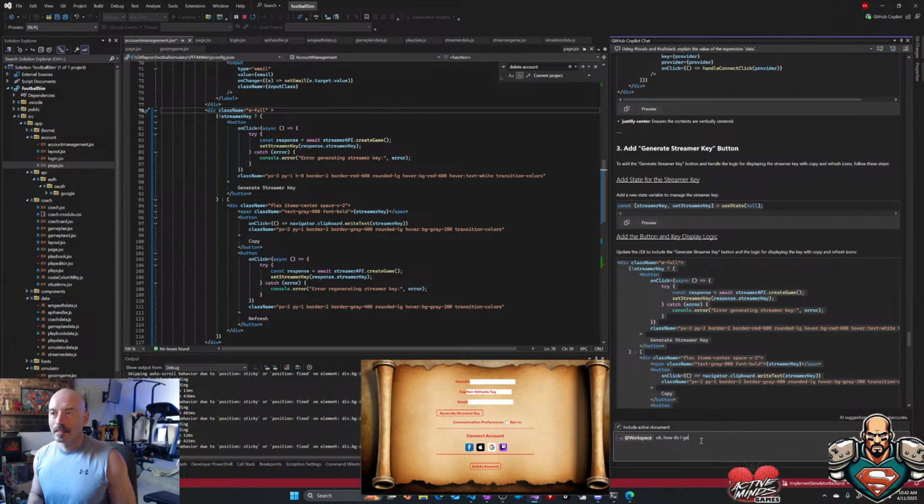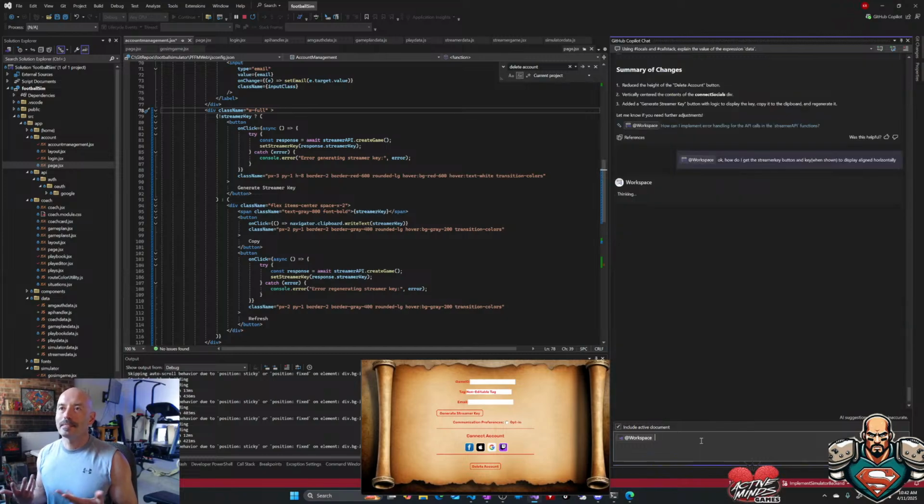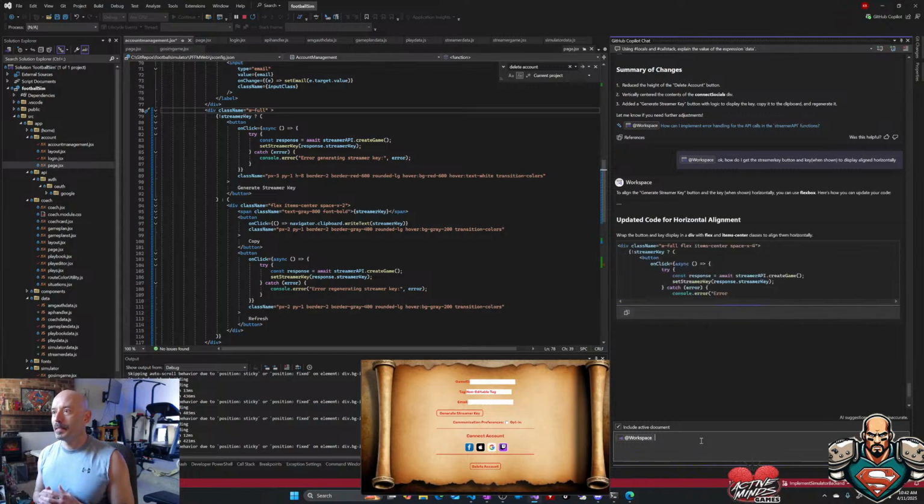How do I get the streamer key button and key shown to display aligned horizontally? It's probably something dumb. It's probably like I'm doing the wrong thing. It's like align center, place center, jump up and down and do a spin before it goes into the center.